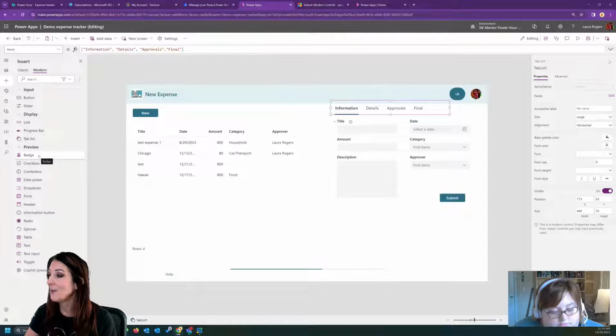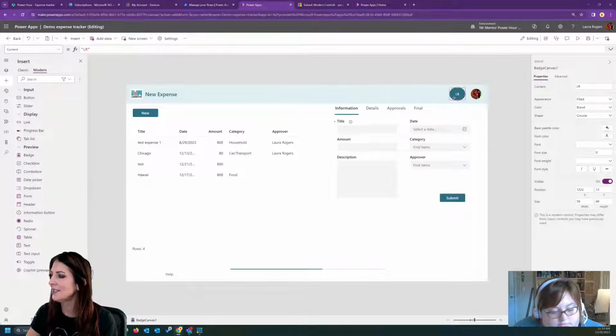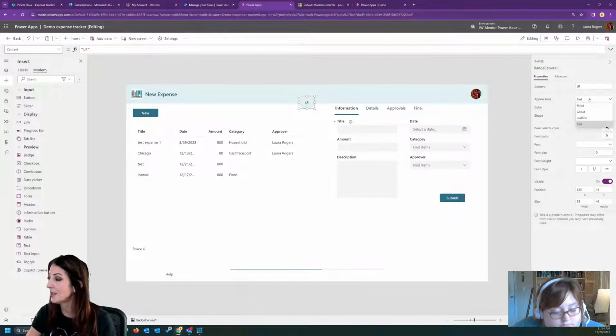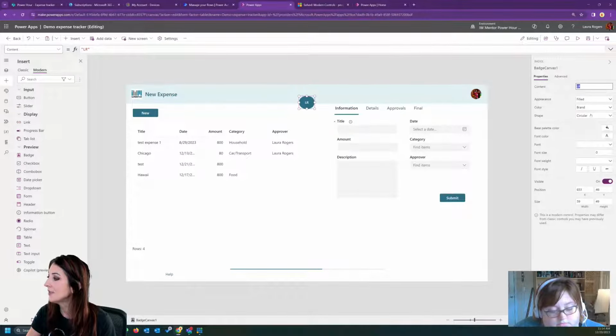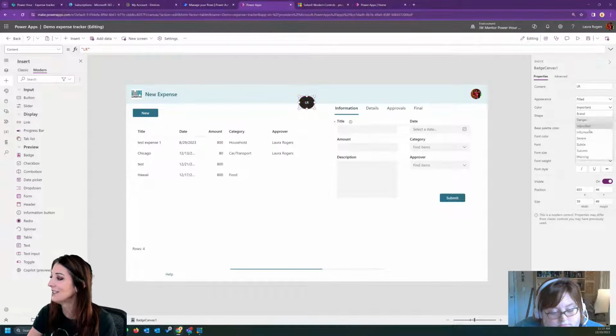We have badge. And badge is this thing, this little circle right here. So the badge has just got, what do you want your content to be? It's got appearance: filled, ghost, outline, tint. And it follows along with the same color theme as what you've selected in your modern color themes. And it shows whatever content you want it to say. And that can be dynamic as well. I just have my initials in here. And then it's also got brand, danger, important.